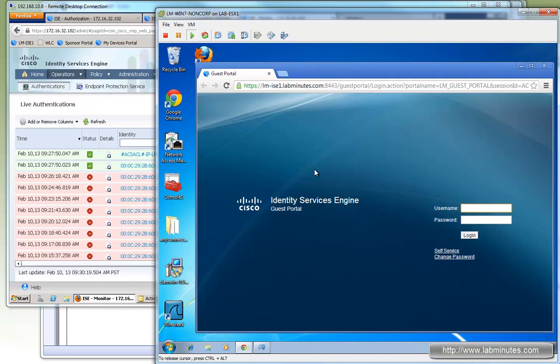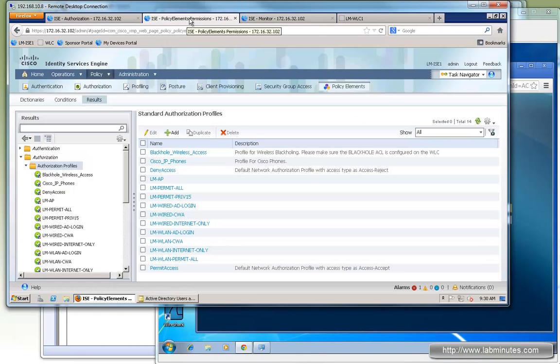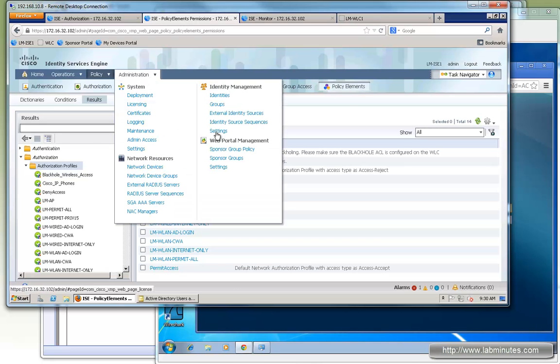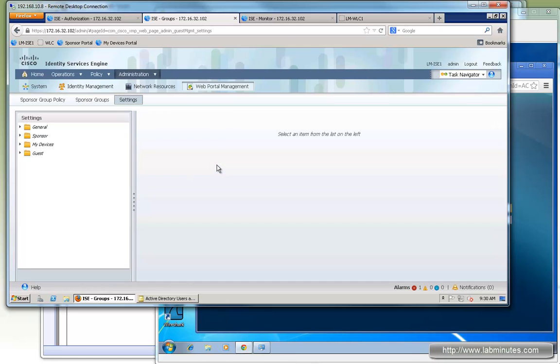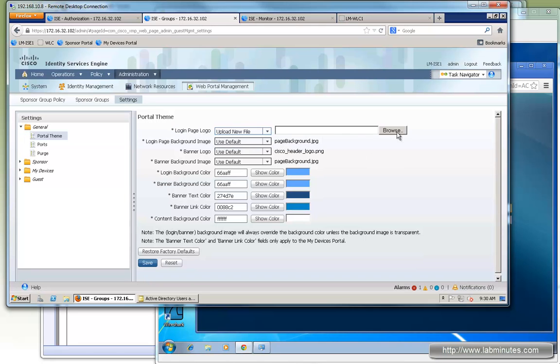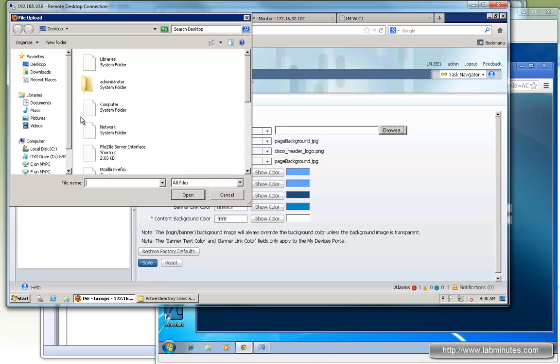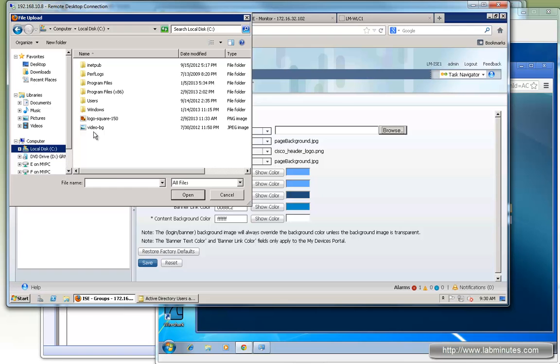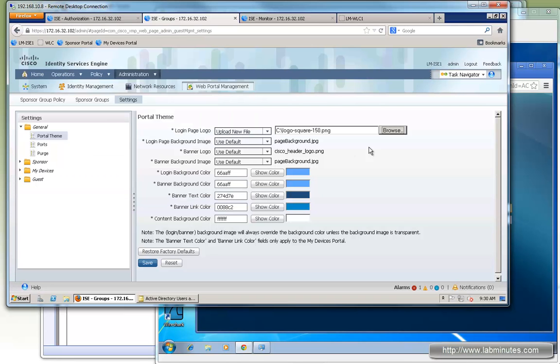Before we move on further, let's see what you need to do to customize this portal page, for example a logo change or background change to fit the look and feel of your organization. Without having to create a full-blown customized login page, you can go back to administration and then settings. Under general, which is the portal theme that we skipped earlier, for the login page logo we can upload a new file. Click browse, and I believe I put that under local disk, and right here is the logo.